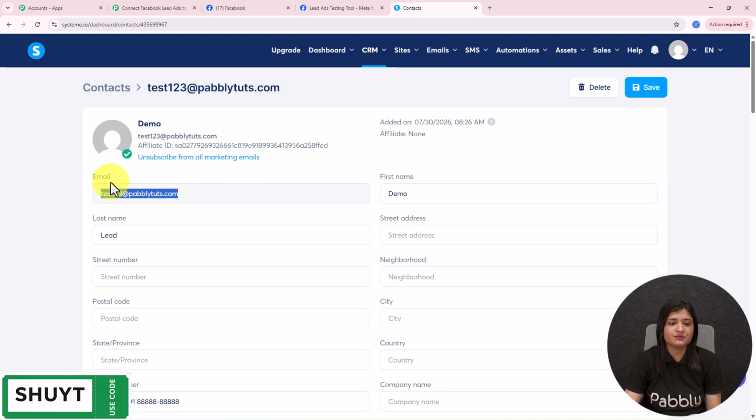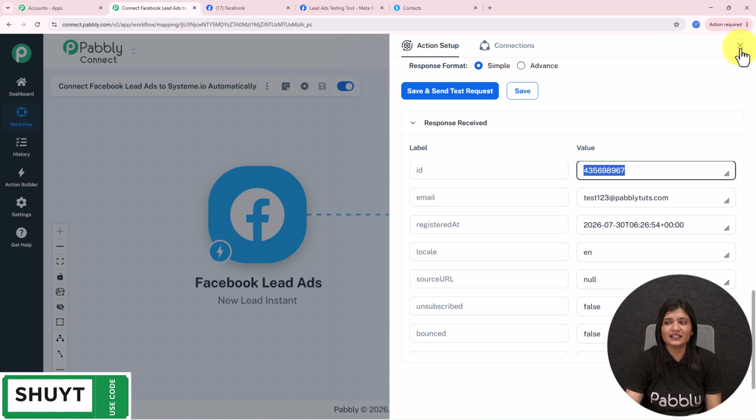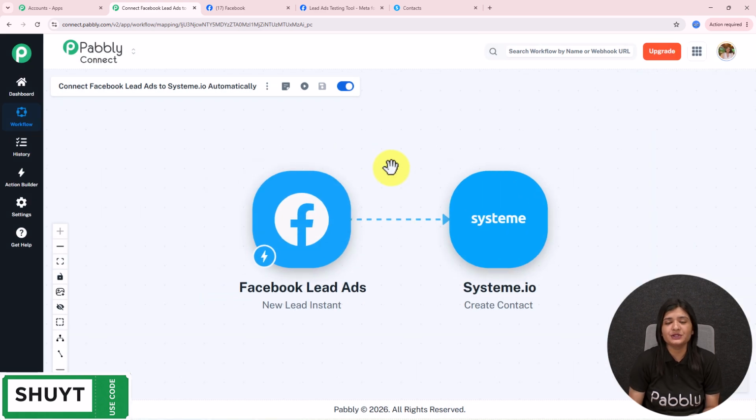The email address is test123@pabblytudes.com. The name is demo, the last name is lead, and this is the phone number. So this is how we have built the connection between Facebook and system.io using Pabbly Connect.